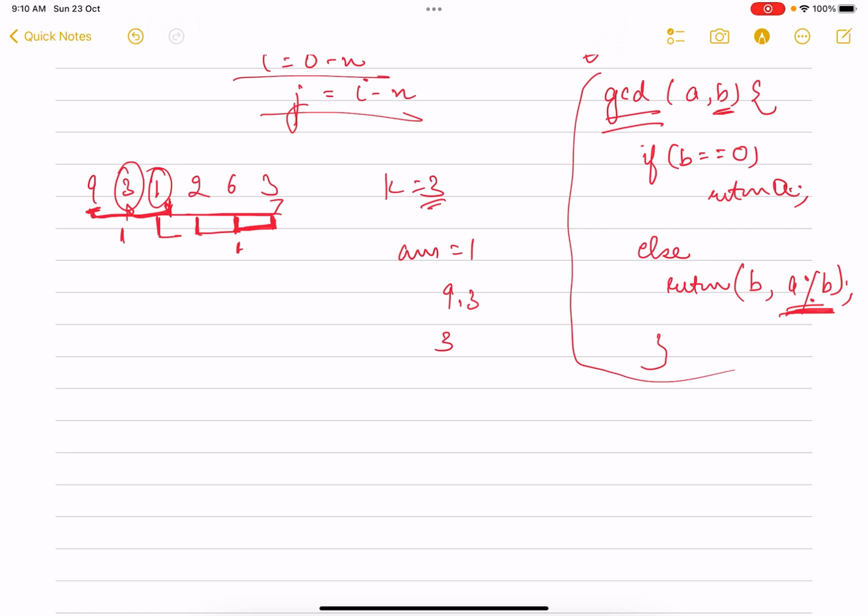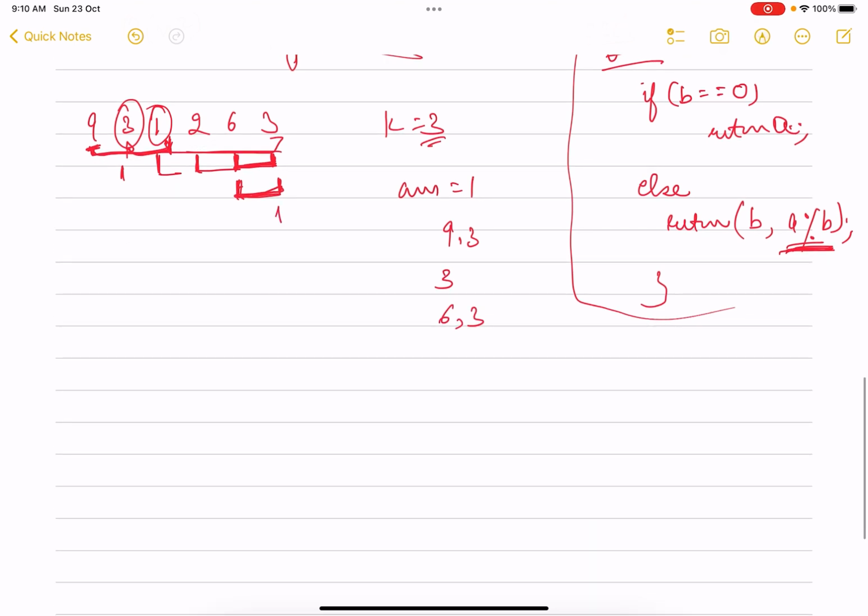is there a possibility that 6 has a GCD of 3? Now you take 6 and 3. Now the GCD of 6 and 3 is basically 3. So 6 and 3 is one of my answers, and then finally I start from 3 and I get it. So there are 4 subarrays, so my answer will be 4 and I return 4 in this case.